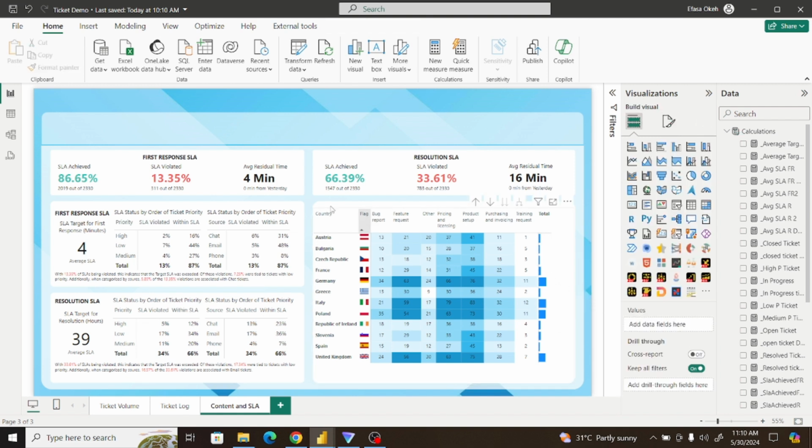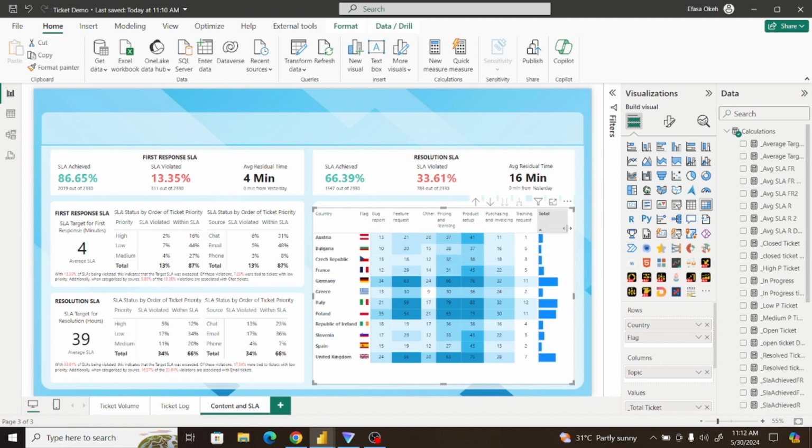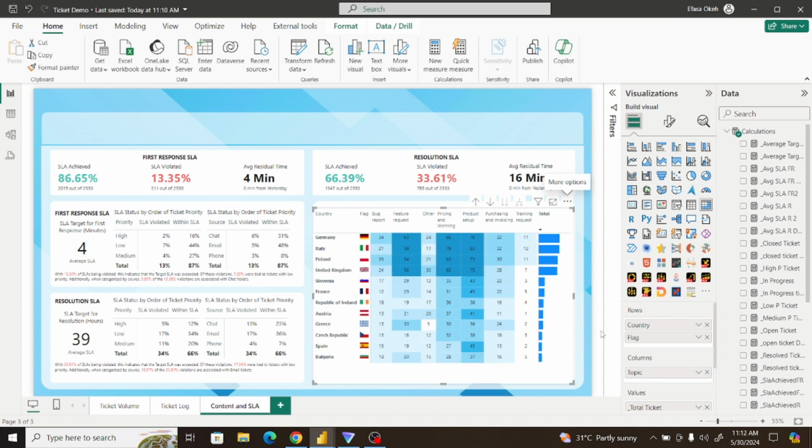Once I've done this, I'll simply save. Next, I'll select the matrix visual and expand it so the bars can actually show. Once I'm done with that, I can sort this now by total ticket. Great.